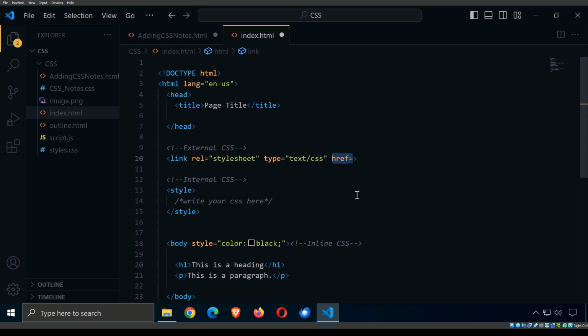Then we're going to use the href, or hypertext reference attribute, and we need to tell it where to point towards the actual file, the uniform resource locator, or the location in this case of the file in our folder, and we're going to say styles.css because it's already in the same folder as what we're looking for here. So that's how we add some external CSS to our file.